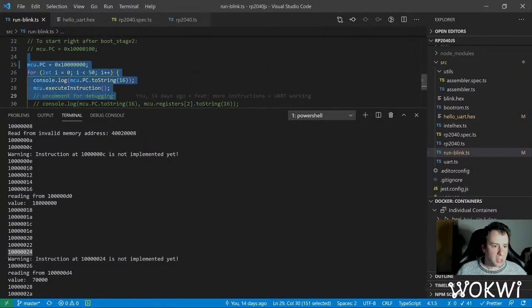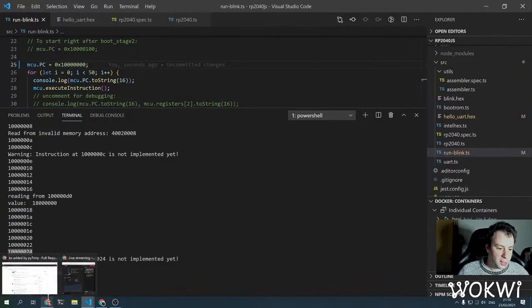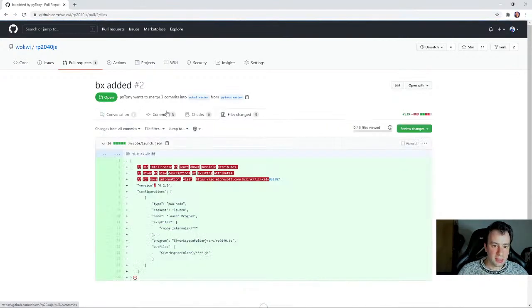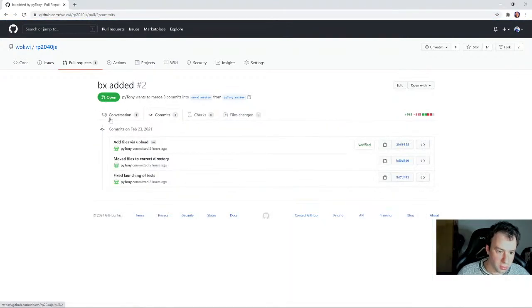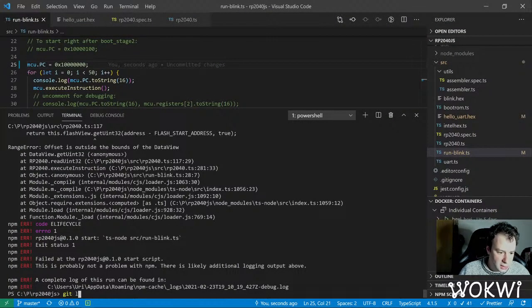But first of all, there is something exciting that happened this week. Some guy, I think he might be here on the live stream, his name is Tony, sent us a pull request and added a new feature. I haven't looked into this pull request. It was sent like 5 hours ago, but he added the BICS instruction, which I think we said we needed to implement last time.